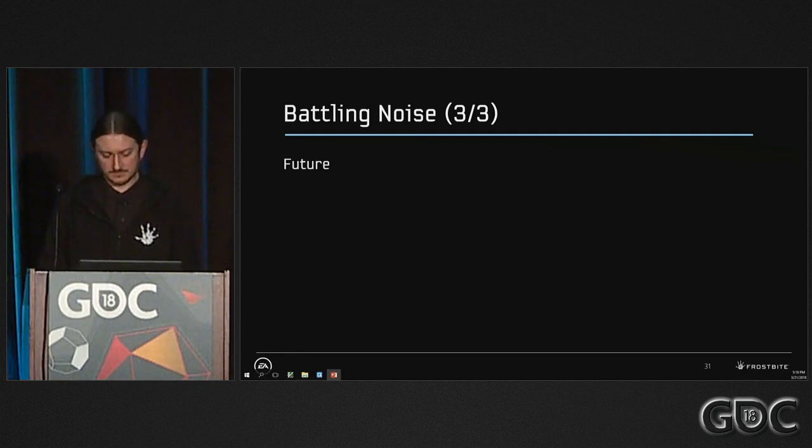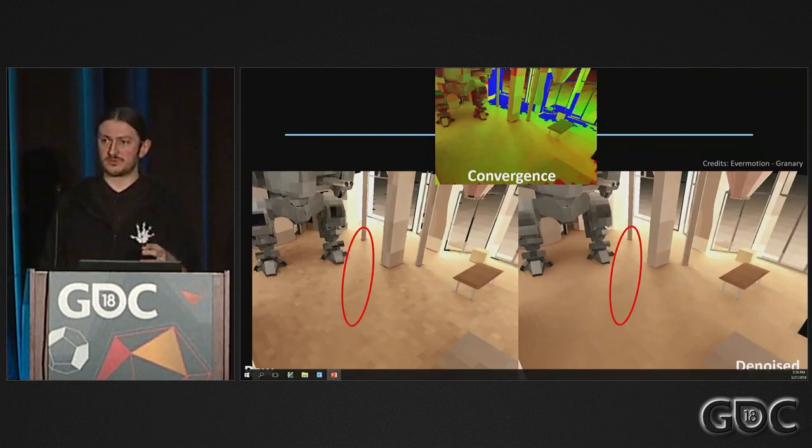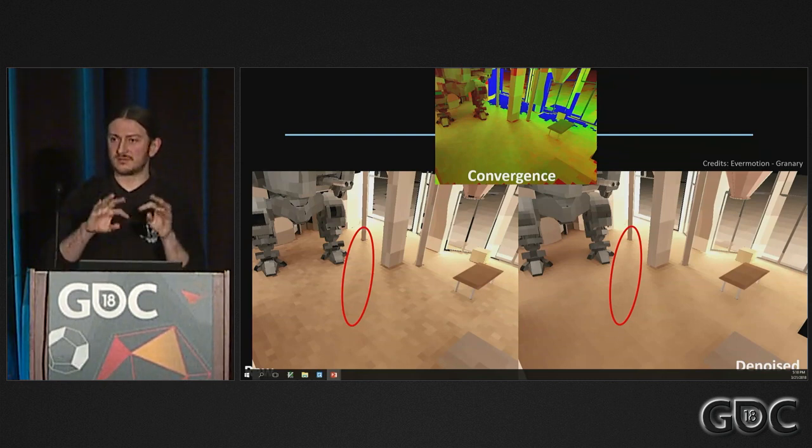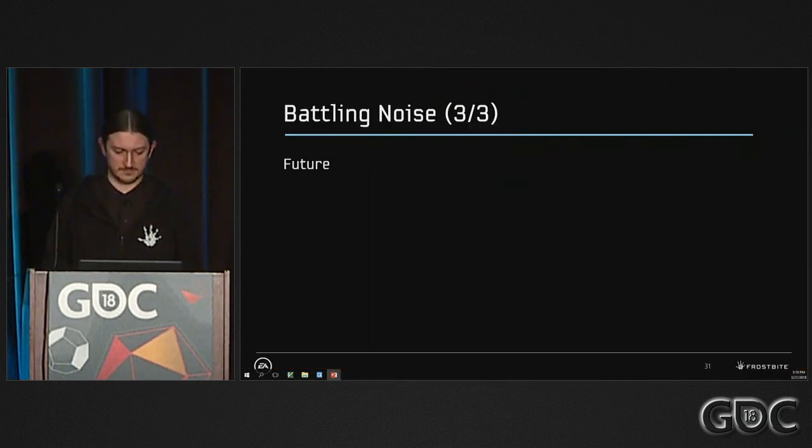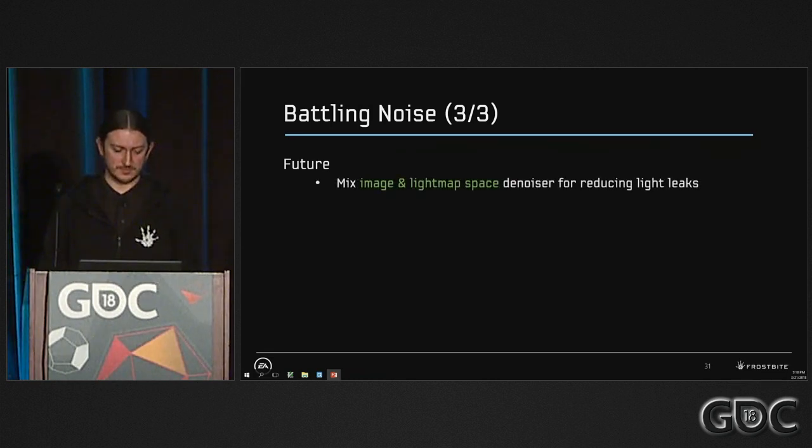So the goal of this blurring process, of course, is first to avoid the annoying noise that happens when an artist is updating the scene, and also, of course, for quality. So in the future, one additional thing we would like to do is to try to mix image space and light map space denoiser.